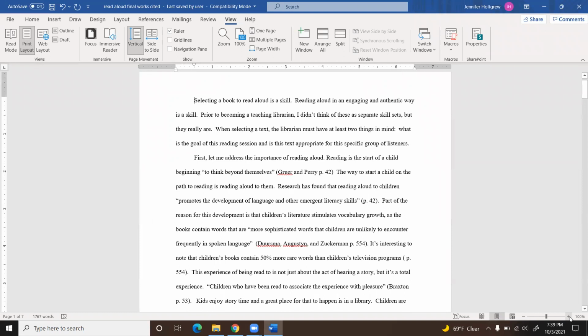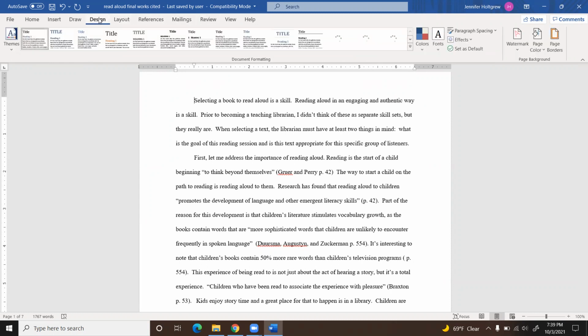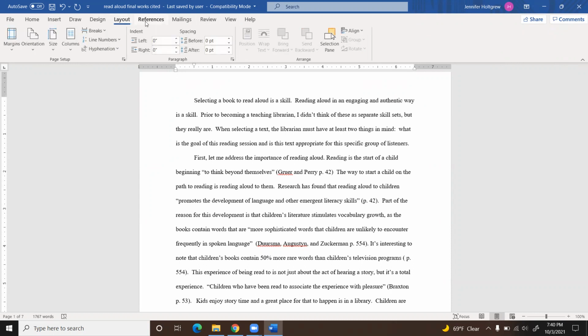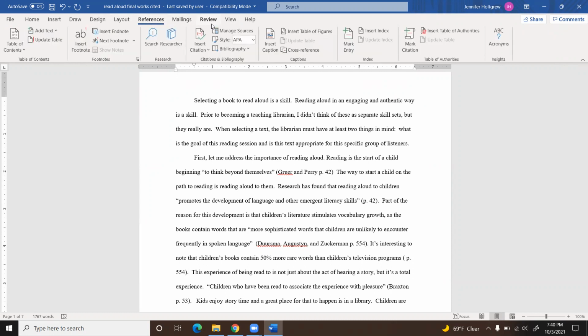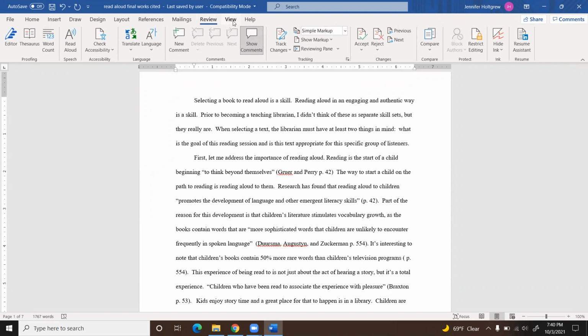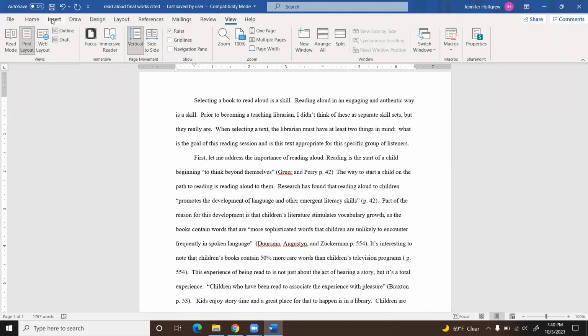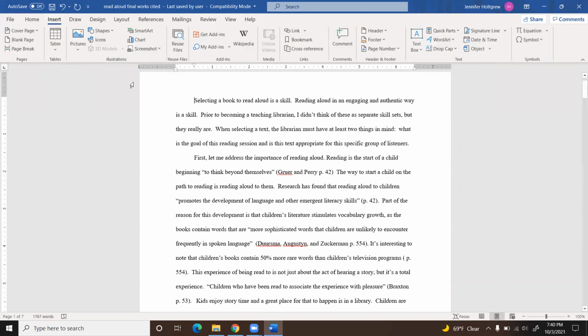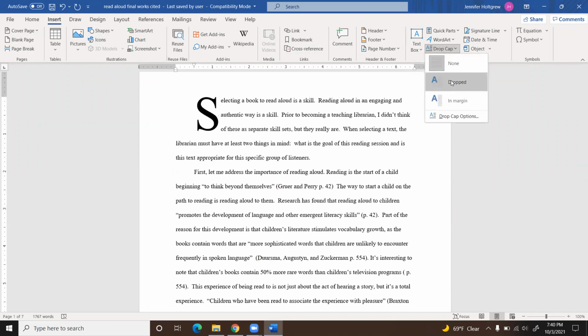All right. The other thing I'm going to show you is the drop cap. And this is kind of a cool thing. I just lost where I had it. Insert, there we go. Okay, I'm at insert. And I've got my cursor up here. I'm going to hit drop cap. And this is the first one so that it makes that big, pretty letter.